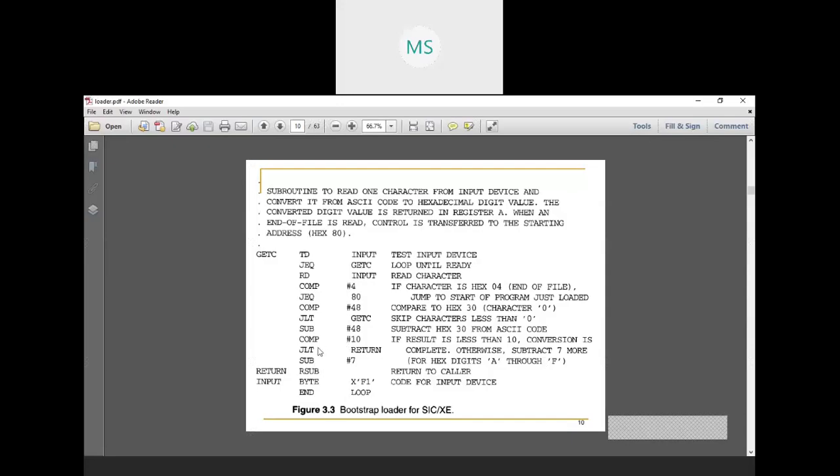After that, what does your program say? After subtracting, compare whatever value we get with 10. If the result is less than 10, conversion. The value stored in A, the accumulator, we compare to see whether it is less than 10 or not. If it is less than, return.